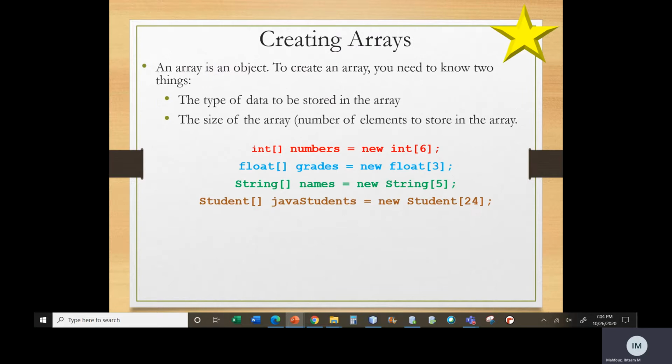These are some examples of how to create an array. Now, to create an array, we need to know how many elements we are going to store in the array, because basically we're going to be going to RAM and requesting space that's big enough to fit all the elements in an array. So the first line here creates an array that is capable of storing 6 numbers, 6 ints. The second line is creating an array that is capable of storing 3 floats. The third one is capable of storing 5 strings. The last one is capable of storing 24 student objects.